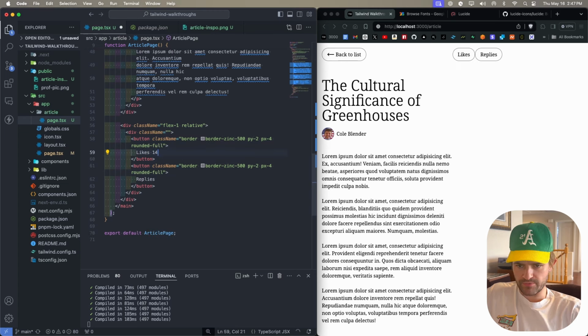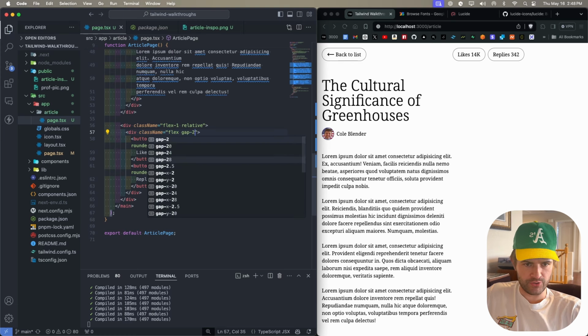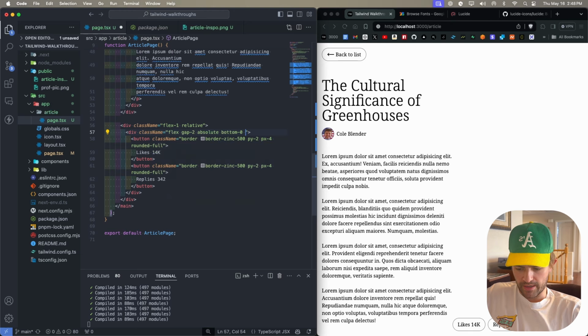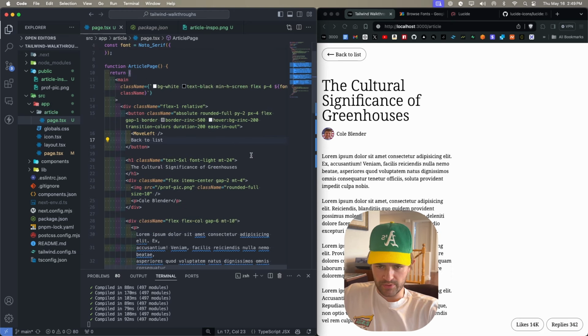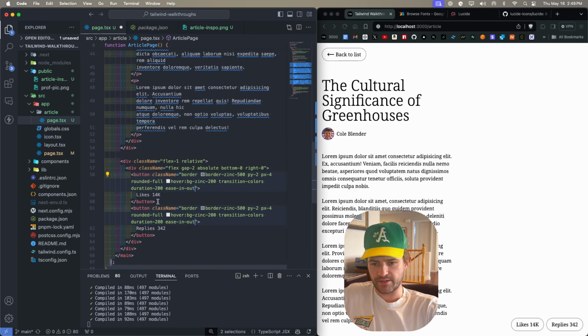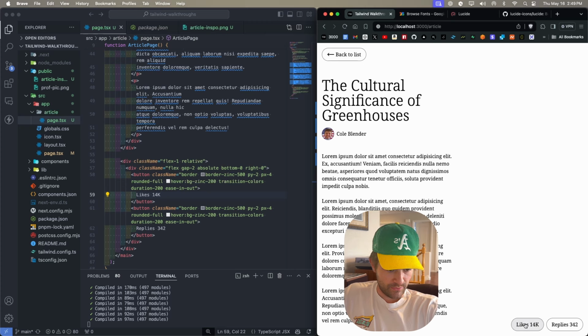And then we're just going to hard code some values in here. So this is 14K, and this will just say 342. And then we can make the div that surrounds the buttons a flex, and then we can say a gap of 2. And then we can make this div absolute, and then we can say bottom of 0 and right of 0. And then we can come back up here and copy this transition code and add it to both of these. If you're actually doing this in production, then I would consider making a button component so that you don't have to write all of this same exact code multiple times. So now we hover over these, we get this little effect.